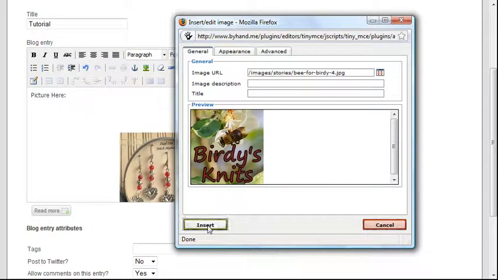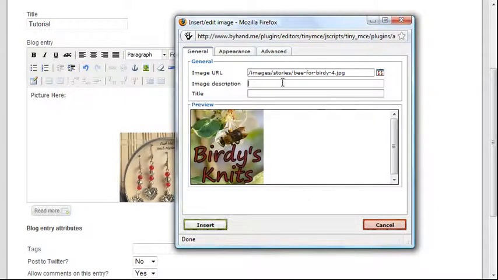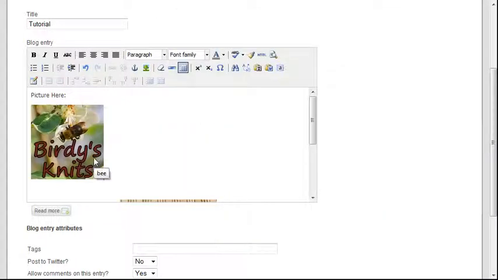Again, if I click just insert, it's going to say, do you want to continue with the image? You don't have a description. Are you sure that's what you want to do? Hit cancel, and you can come in here and put a description, B for title. Insert, and now I'm ready to do that. Now if I want this to be centered, again I can do that, or I can leave it as is.